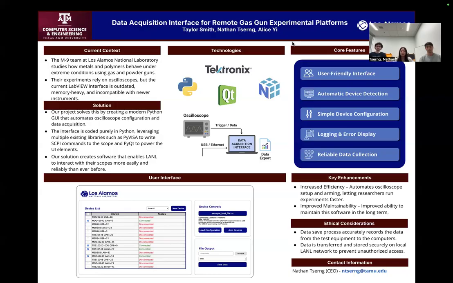And just for some ethical considerations, all the data is accurately saved and received. And from the experiments, it's able to save directly from the scope to the computer with no problem in that transfer. And then for security, it's all on the local device. There should be nothing crossing over the network that can be attacked or accessed by other people. So our program is very secure and easy to use.